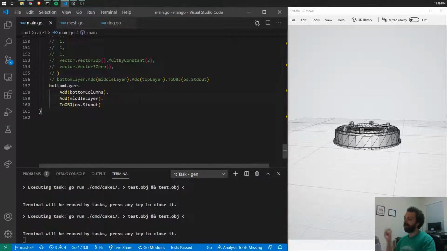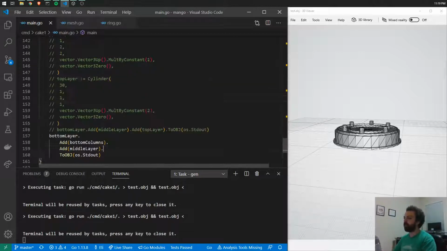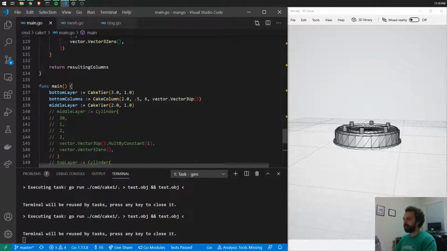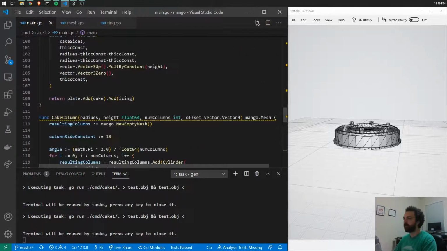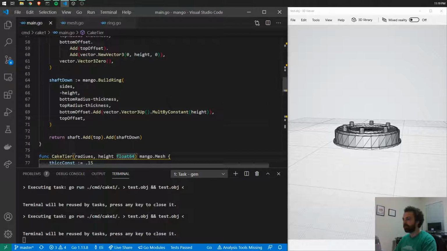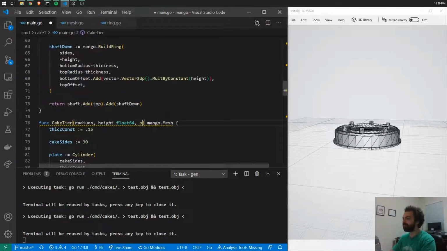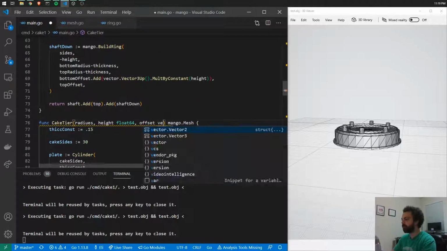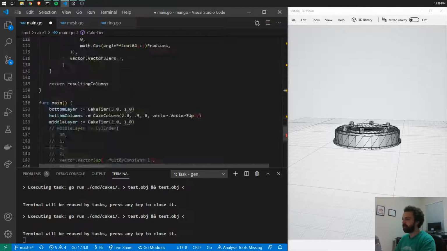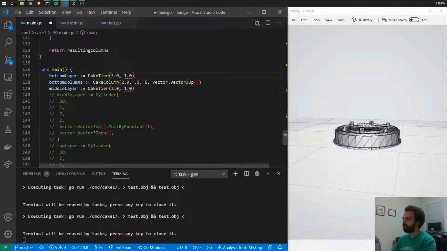Right. Oh, haha. The cake tier needs its own offset. I don't know why I thought it would just magically work. I think all programmers have some sort of hope, and that's why they continue to program. But, so the cake needs an offset as well. So that's going to validate the first function call. It's going to be 0.